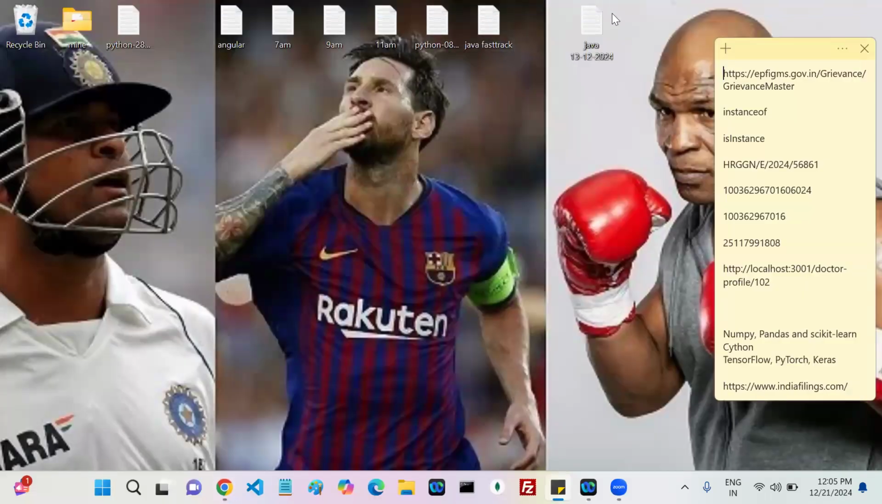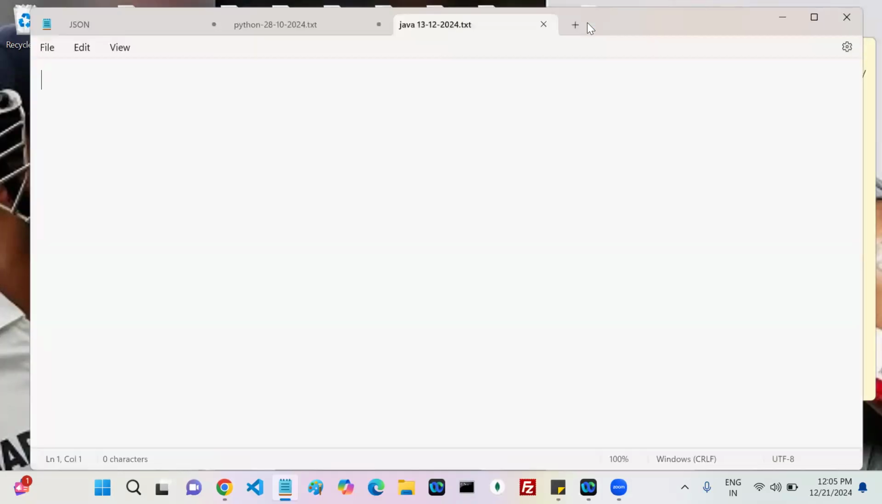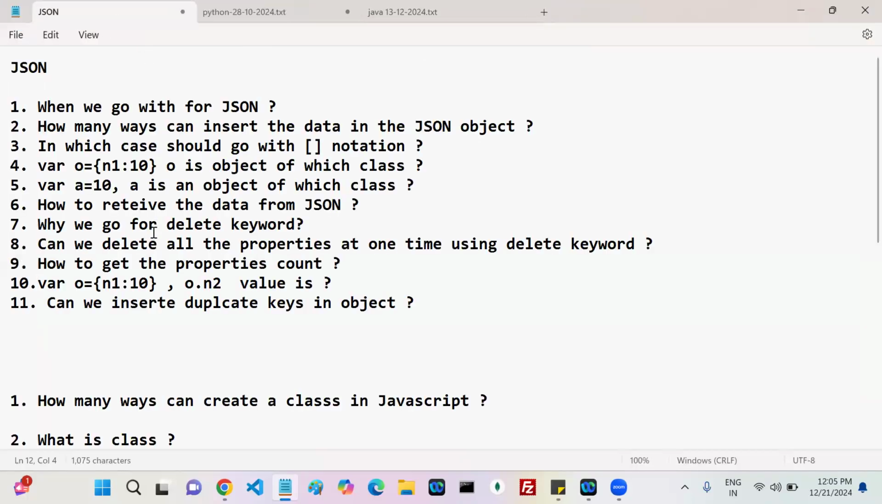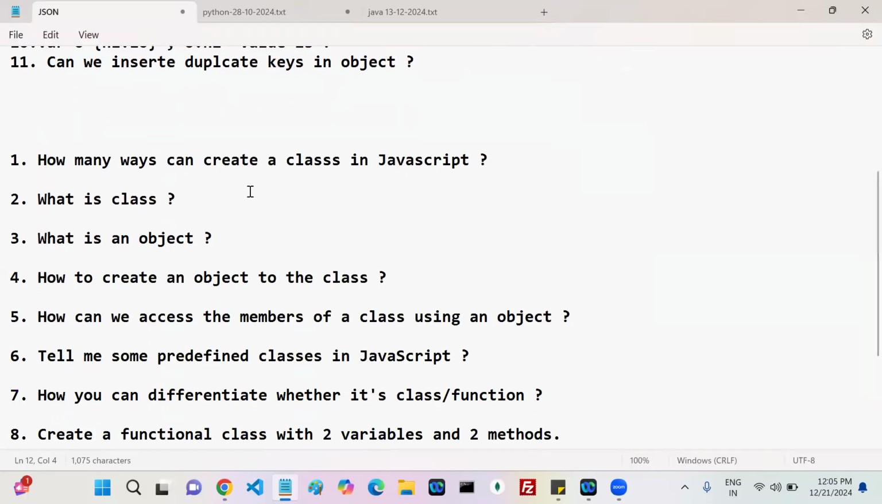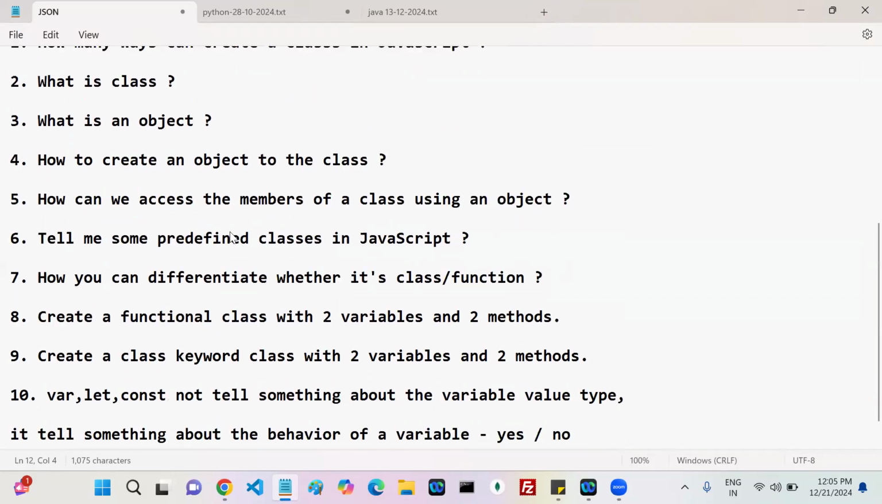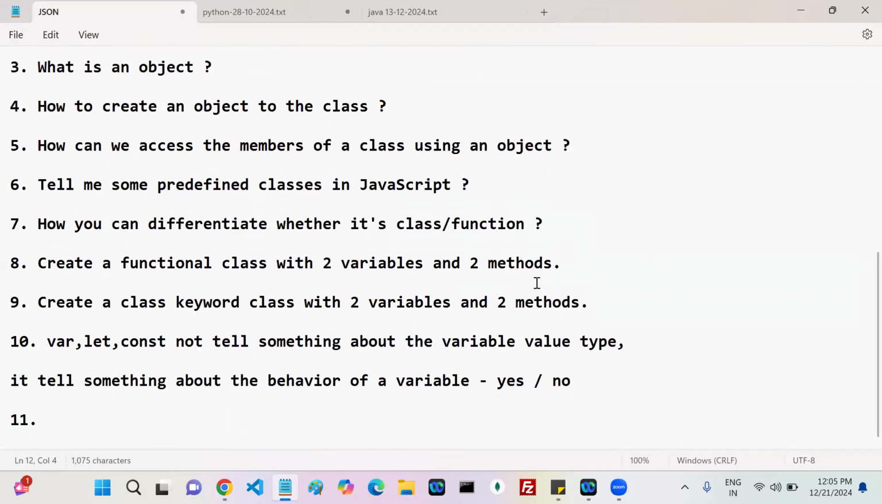So where did we stop in the last session? What did we discuss in the last session? We discussed JSON and all these questions, right? And the next one is about inheritance, I guess. Okay, so tell me.